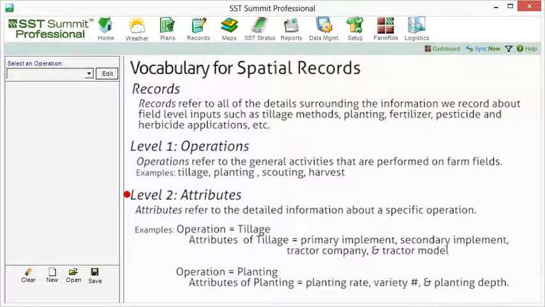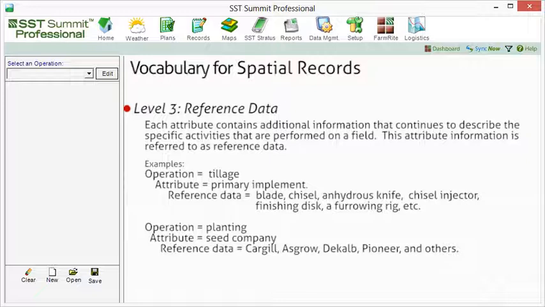Attributes refer to the detailed information about a specific operation. For example, whereas tillage may be a general operation, attributes of the tillage operation include primary implement, secondary implement, tractor company, and tractor model. Likewise, some attributes for our planting operation includes planting rate, variety hybrid number, and planting depth.